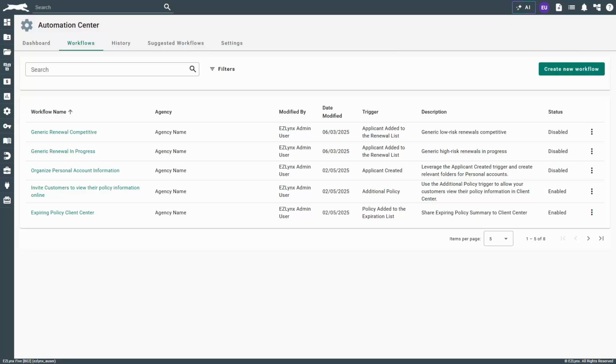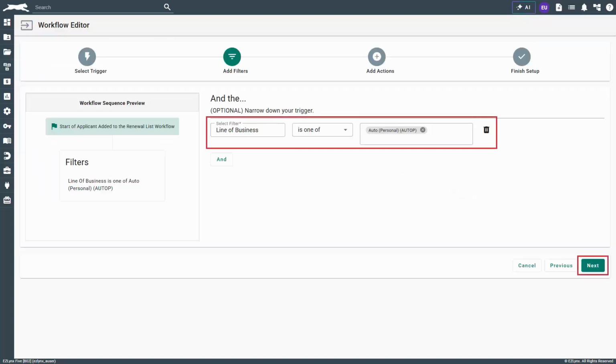Finally, we'll walk through how to set up an automated email campaign for a home renewal competitive cross-sell. Once again, you'll follow the same initial steps as the previous two workflows, except the filters and actions will differ slightly. On the Add Filters page, select Line of Business in the Filter drop-down. Then, select Auto Personal for the line of business and click Next.